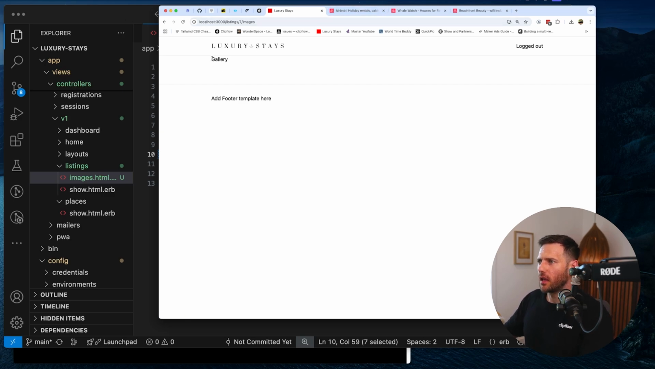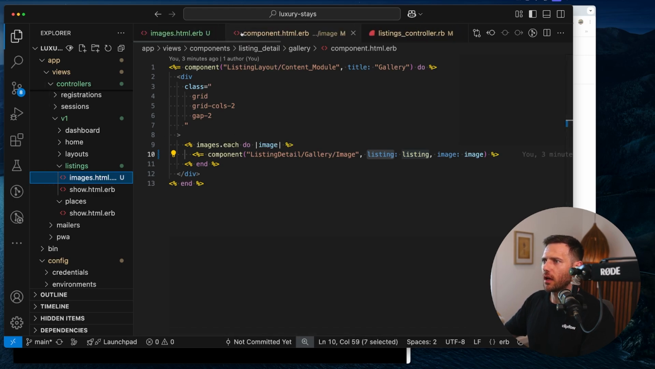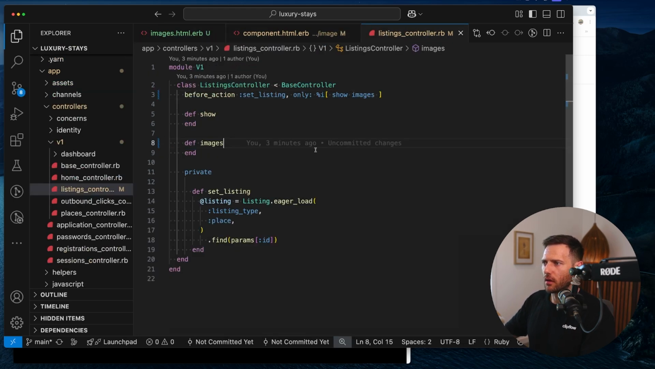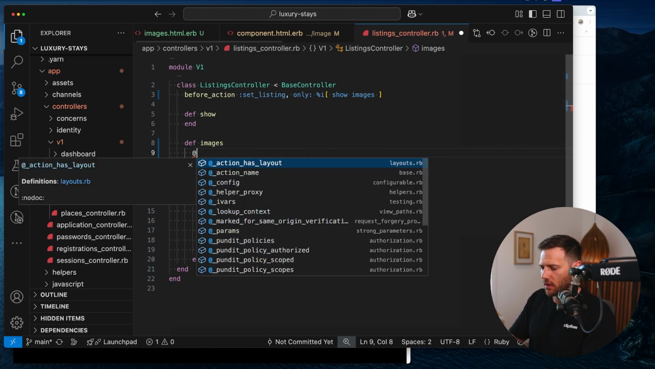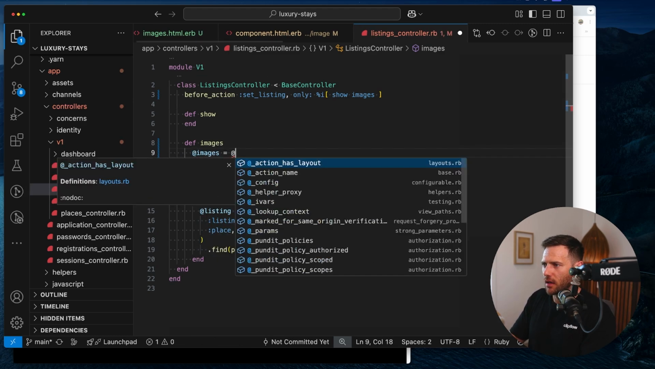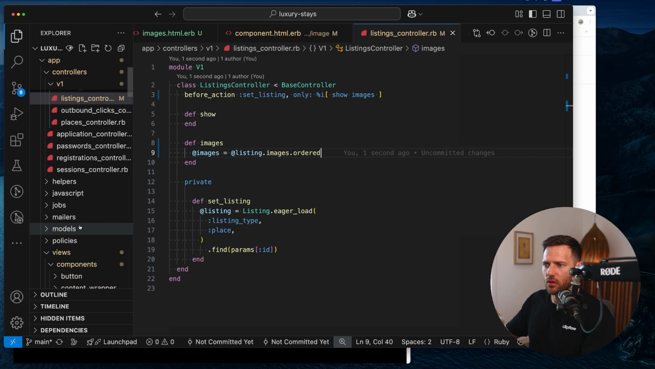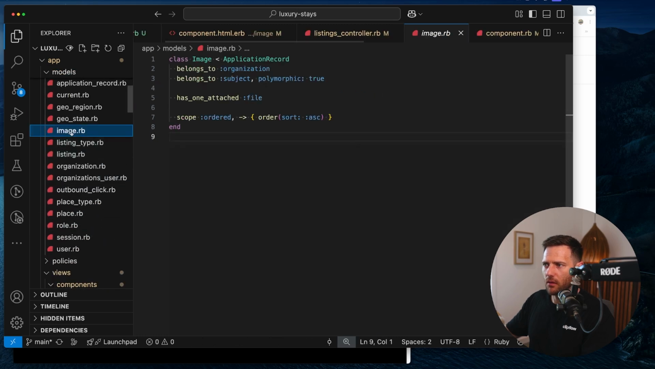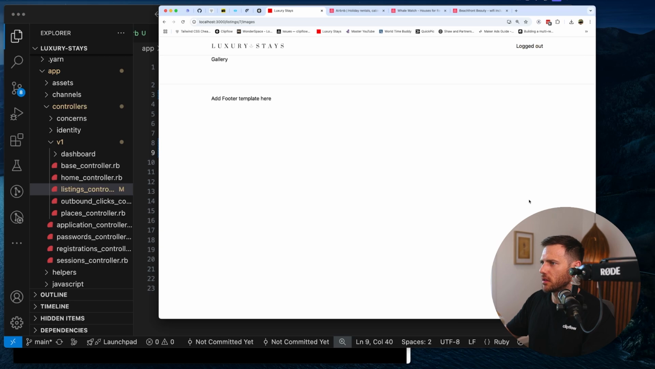Okay, so inside of there, we now need to get our images. So in our listings controller, we've got images here. Realistically, we have the listing, so we're gonna say images is equal to listing.images.ordered. Let's see if we've got that on the model, just to make sure. Otherwise it's gonna crash. We do have ordered. Wonderful, images.